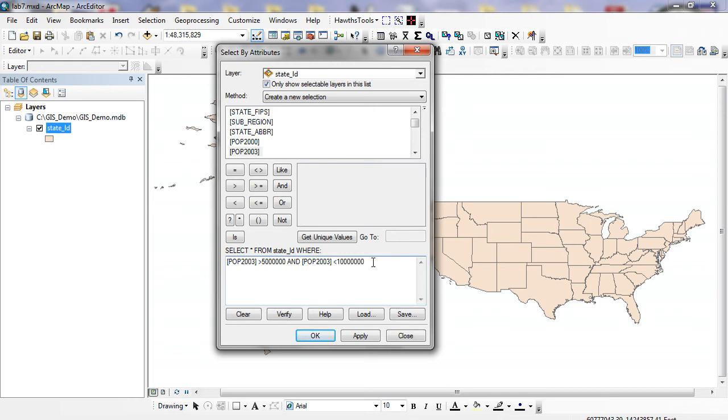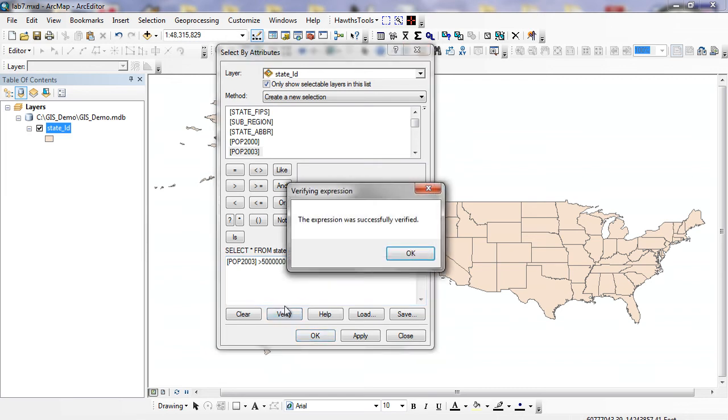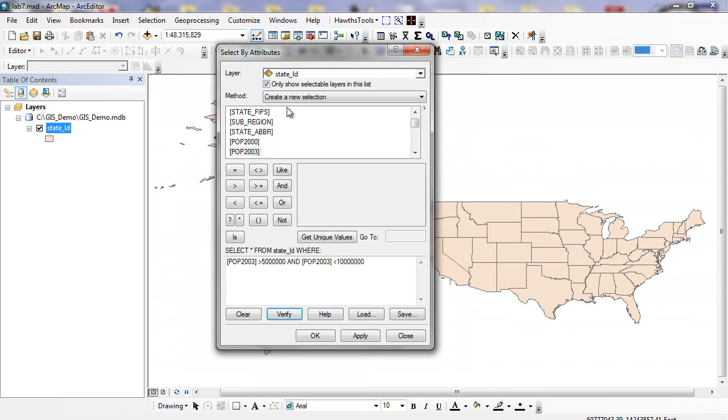Okay. Computers are stupid, like I've said before, so you have to specify exactly what field needs to be less than 10 million. Okay, I can click on verify right here, and you can see that the expression was successfully verified. Up in the method, make sure you click on create a new selection. I'm going to click apply.